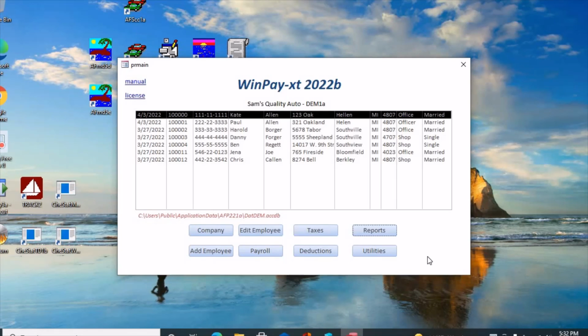Then we just close this and we're back to the main menu. This is just to remind you that the federal withholding tax percentages at this point are still for 2021. By December, the program will be updated with the federal percentage tables for 2022.